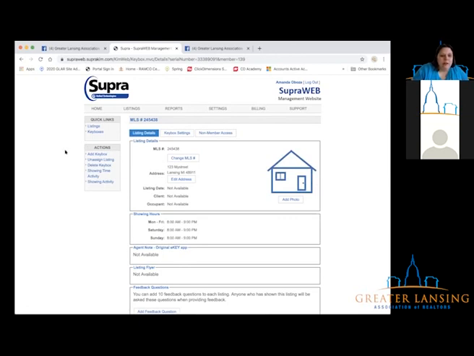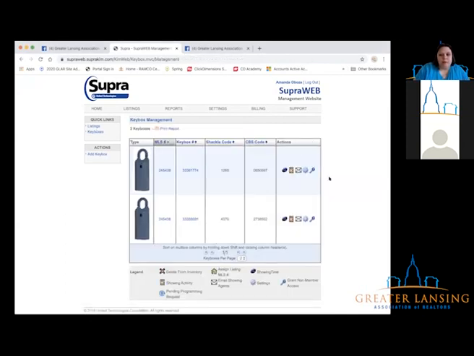Really, there's a plethora of things that you can do in SUPRAweb. It's just a matter of going in there, checking it out, and using it. So I hope that I convey that to you all today. We're going to go back to our key boxes. So now you see that I have the 2 key boxes listed.